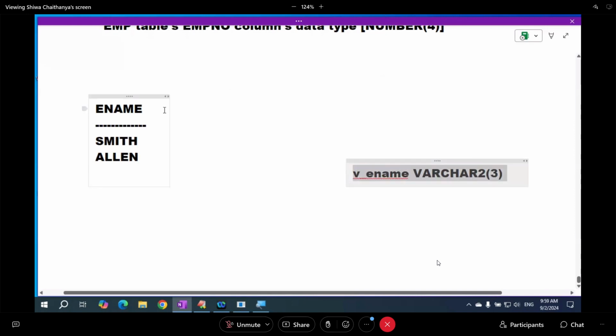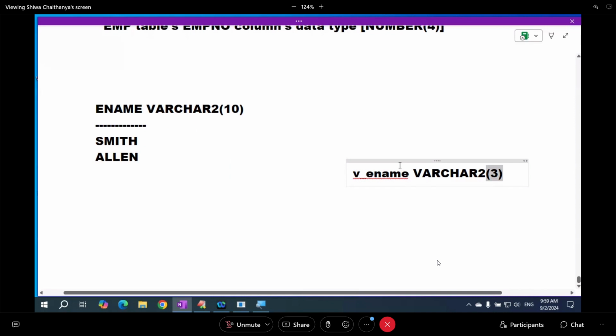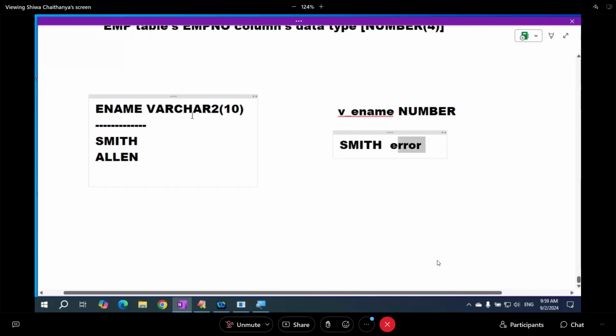This table column is declared as VARCHAR2(10), but we are declaring this variable with size 3. This variable can hold a maximum of 3 characters only. Smith is 5 characters, so it gives an error. This problem occurs because the field sizes are mismatching. Suppose I don't know the data type and I declare it as NUMBER. Can a number type variable hold these characters? No. Error. Data types are mismatching.